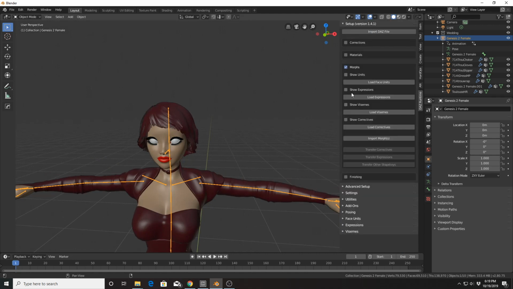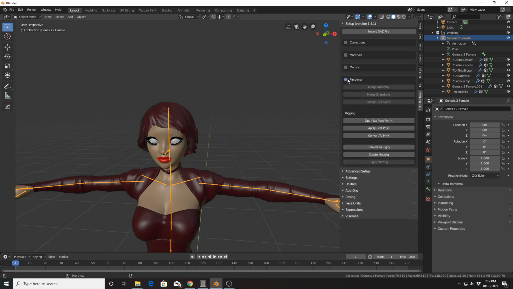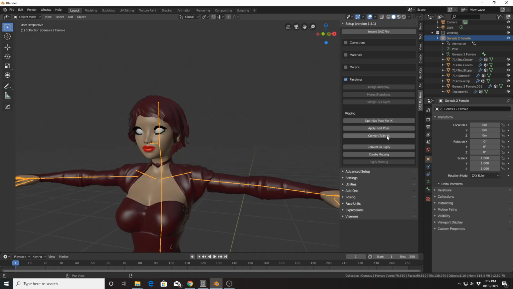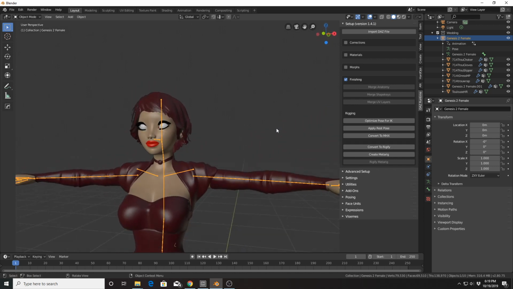Moving right along, let's go through the menu. So finishing, you can optimize pose for IK versus FK. You can say, hey, apply this pose as my rest pose. You can also convert the skeleton or this armature to the MHX, which was the MakeHuman armature. That may not be as relevant today as it may have been a few years ago, but some people will like to use MakeHuman, and this may be the option that you need.